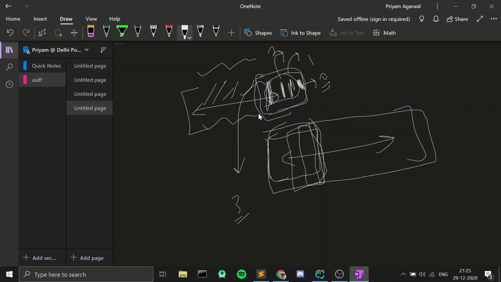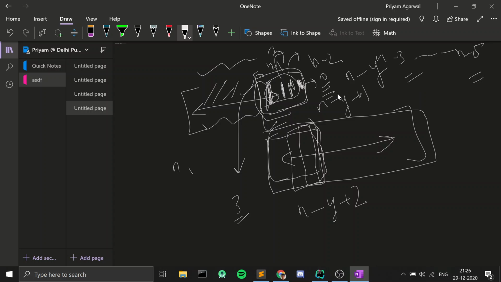So for all of these, like you subtract, for this you subtract how much? You'll get n minus y from here, n minus y plus 1, then you get n minus y plus 2, and from this point you get n. This is what you get, yeah.